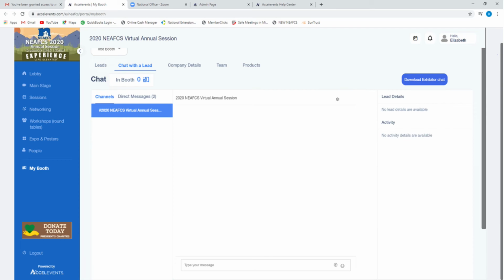If you haven't already done so, I highly recommend visiting the annual session website. There are how-to documents available for both exhibitors and poster presentations. These documents will walk through these steps we just went through. I would recommend printing that out, having it with you as you go through the video. Go ahead and set up your booth, and if you have any questions, feel free to reach out to the NEAFCS staff at that time, and we would be glad to assist you.